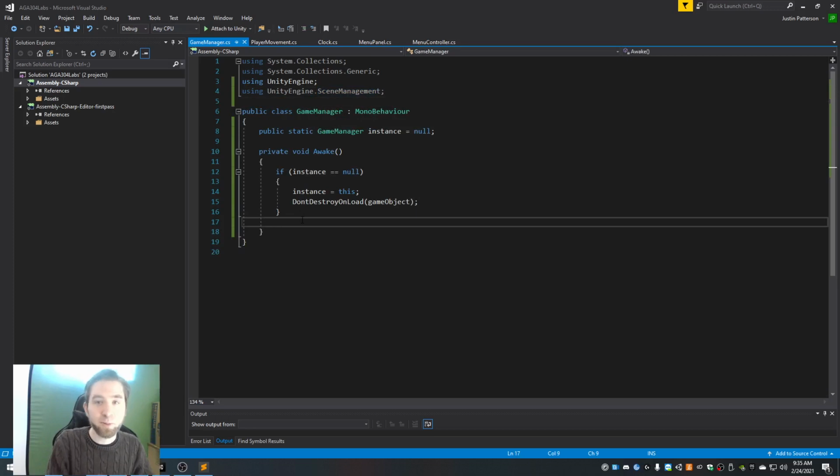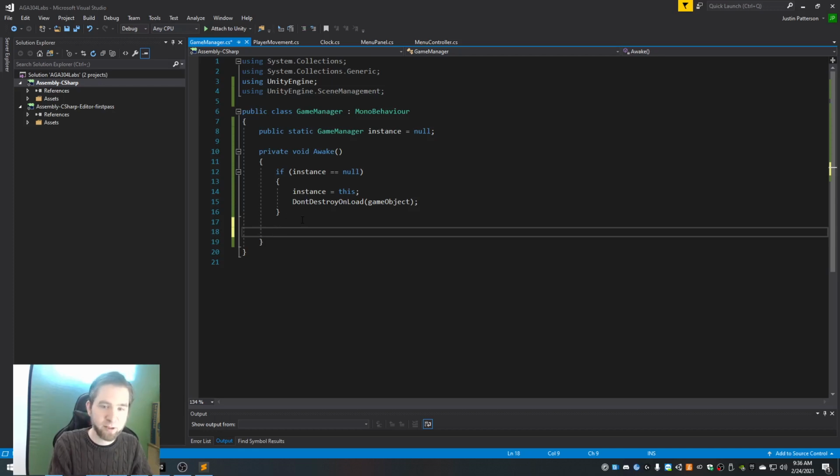And I'm just going to do it on awake, but later we don't want to do it on awake. I'm just adding it here for a test, just to show that the game manager doesn't go away when I go to the next scene. So, SceneManager.LoadScene. And what scene do I want to load? I could use either a number or I could use a name.